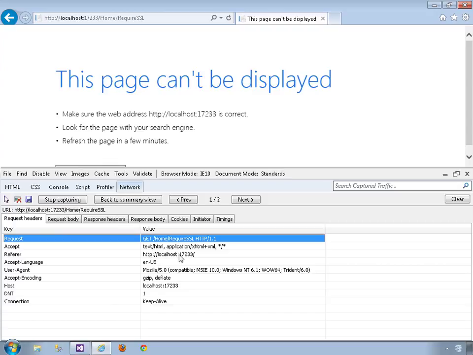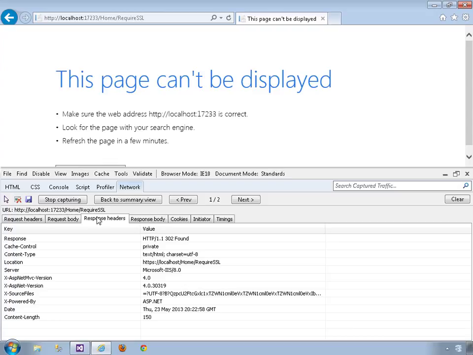So I have the original referer, which is localhost:17233. Okay, and I can see that within the URL. And then here are the response headers. Notice that I have this location. It's setting HTTPS correctly again, but I still don't have a port number. So this page still can't be found.